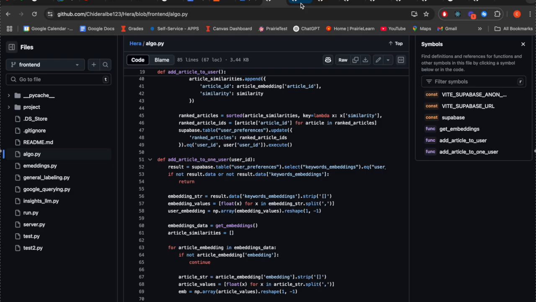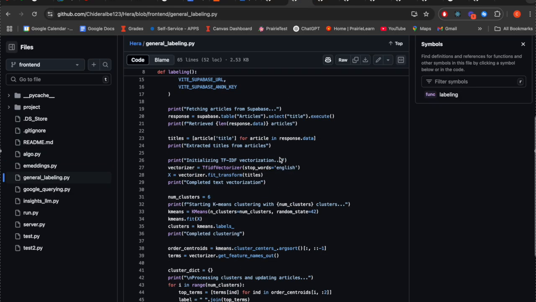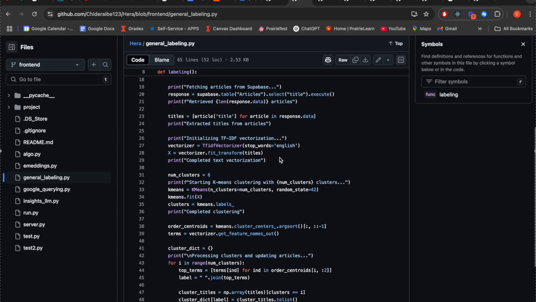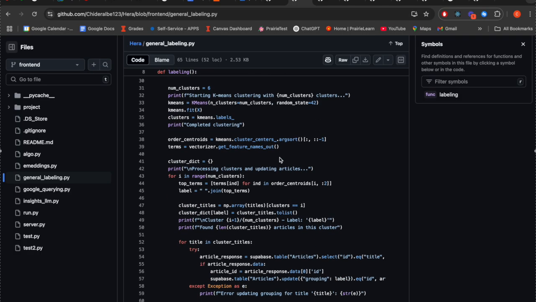And that's what you see here. Over here we have general labeling. This is how we group them together in the topic section, and that's how we get our 6 topics right here, and we use k-means clustering for that.